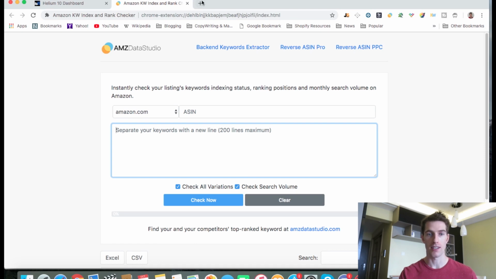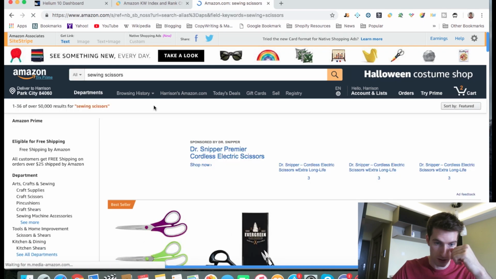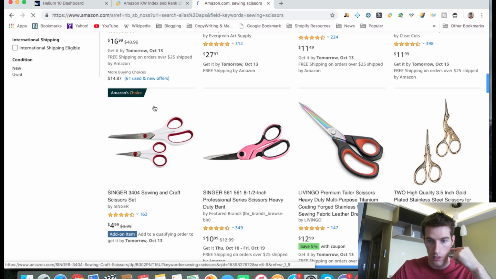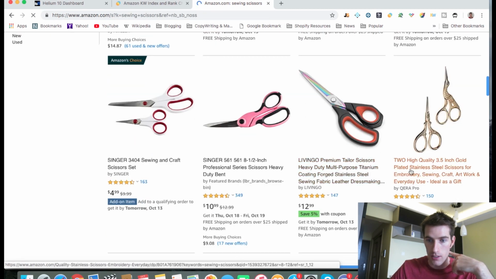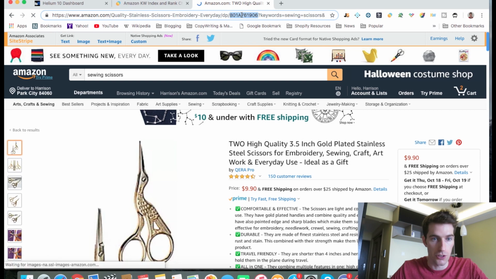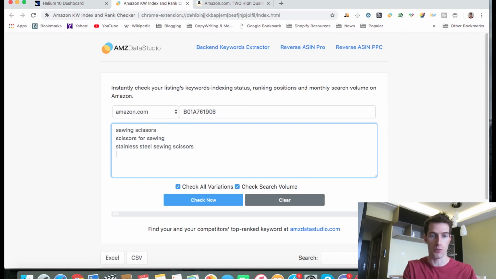So just as an example, let's open up Amazon sewing scissors. Okay, so let's click over here on the right, and we'll use this ASIN as an example. So we're going to paste this guy here, and then you're gonna enter in a number of different keywords that you are curious about. So we'll do sewing scissors, scissors for sewing, stainless steel sewing scissors. I'm just making these up as we go.